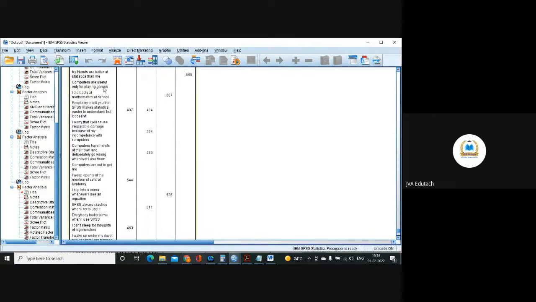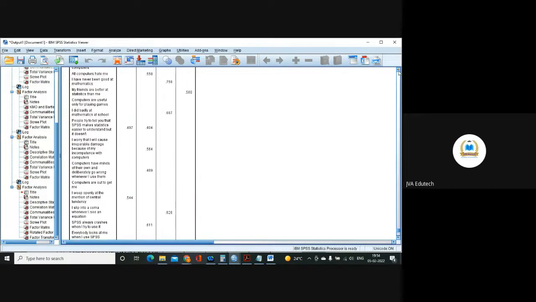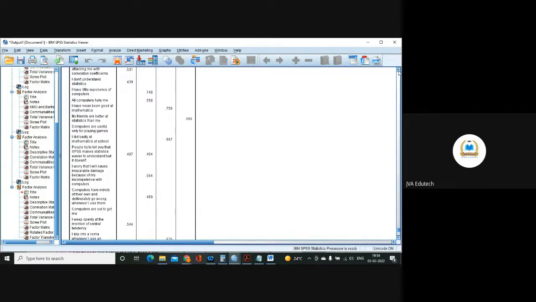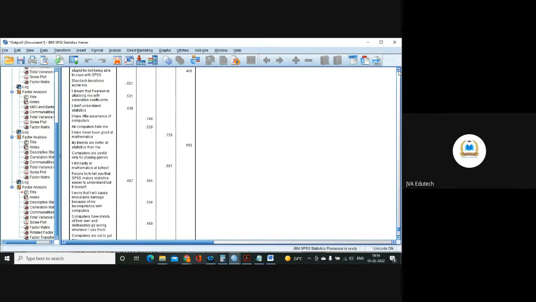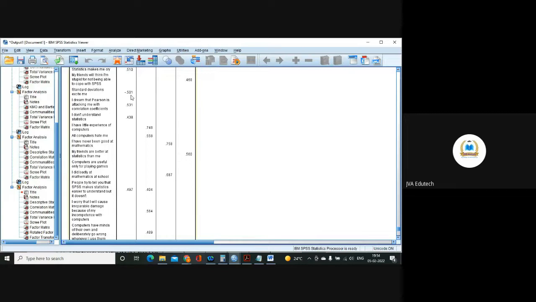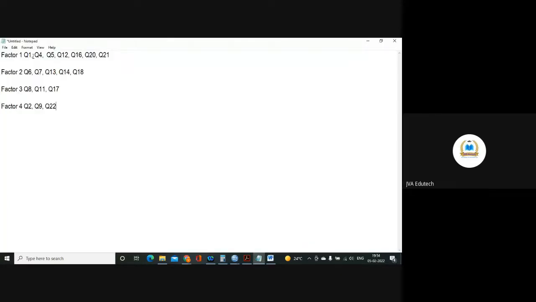Computers are useful only for playing games, not loaded on anyone. Discarded. Fourth. And this was having negative value. Discarded. Fifth. So total 18 were of use to us. And this is how we have made the matrix.